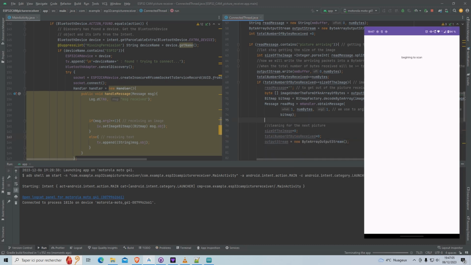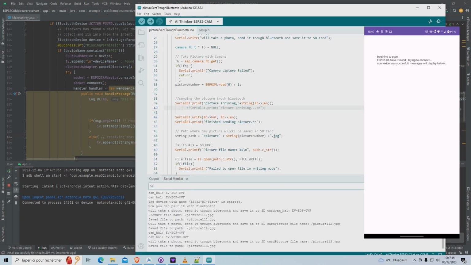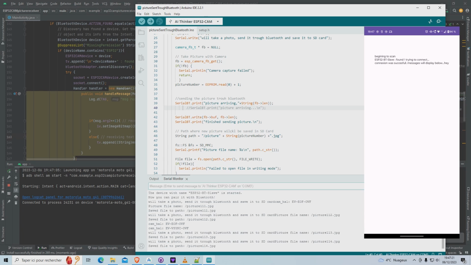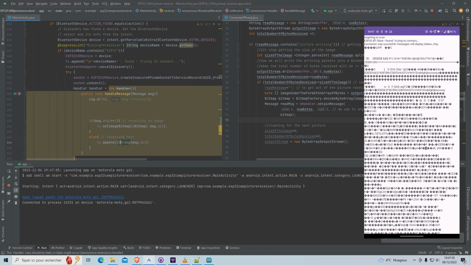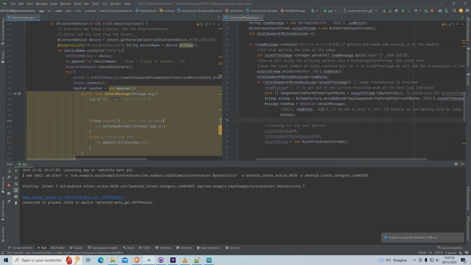Let's try our code. We begin by sending a small text message. Hey, we can see it is working. Now let's try to send a picture by pressing P. And it doesn't work at all. We just have a mix of characters. This means our app is still seeing this as text messages and not as an image.